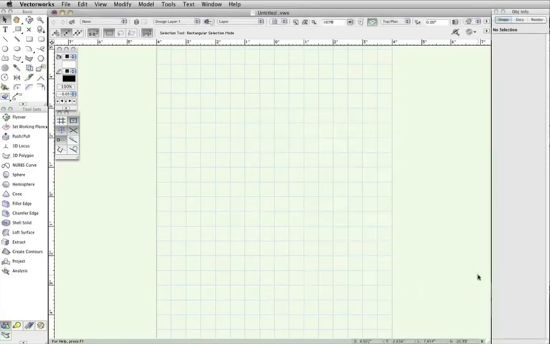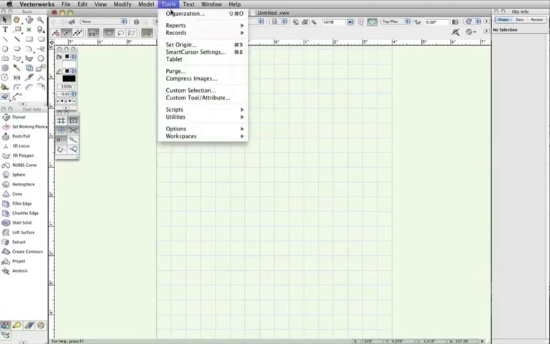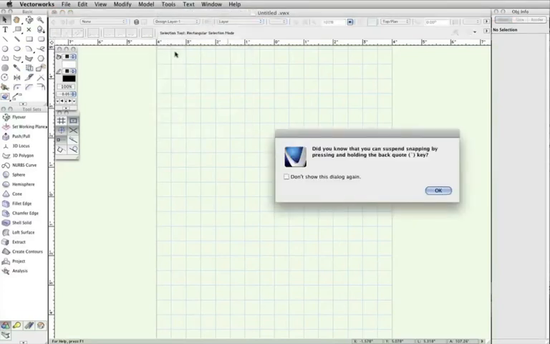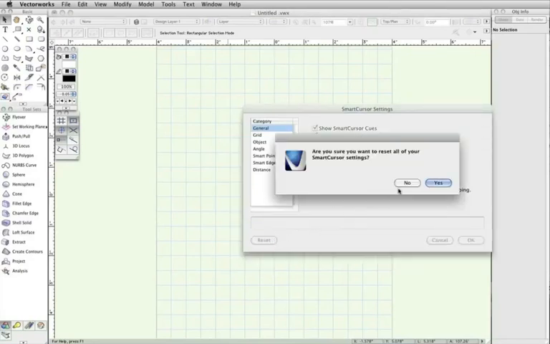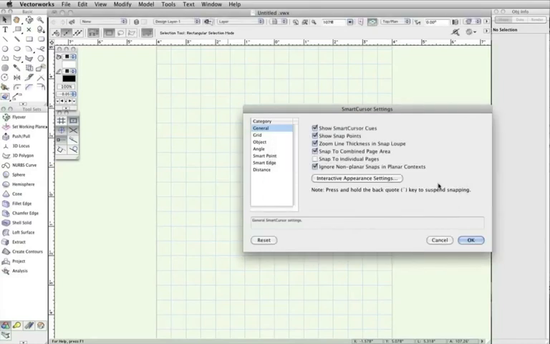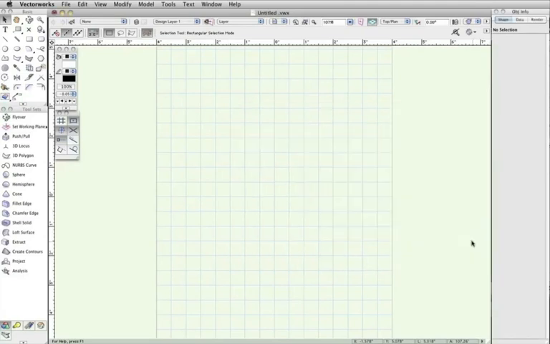Now, we'll adjust the Constraints categories. Go to Tools, Smart Cursor Settings. Dismiss the Did You Know dialog box and click the Reset button. Accept the Are You Sure dialog box and select General in the category list on the left. Uncheck the Snap to Combined Page Area option. Click OK to close the Smart Cursor Setting dialog box.